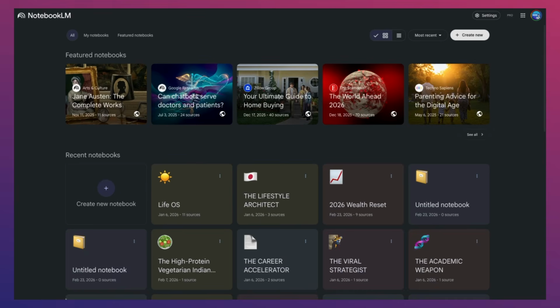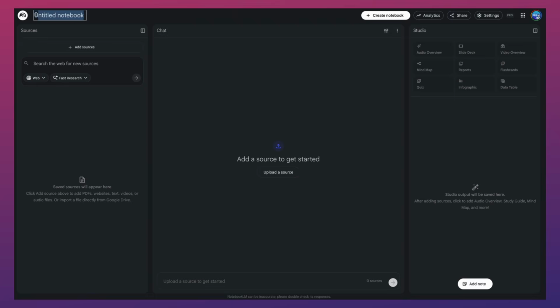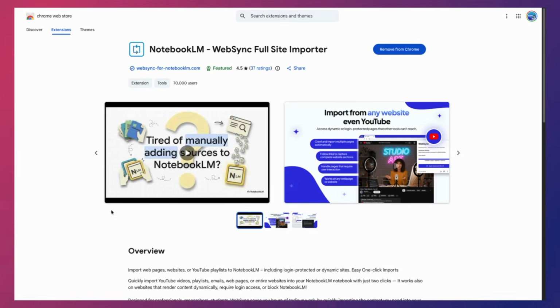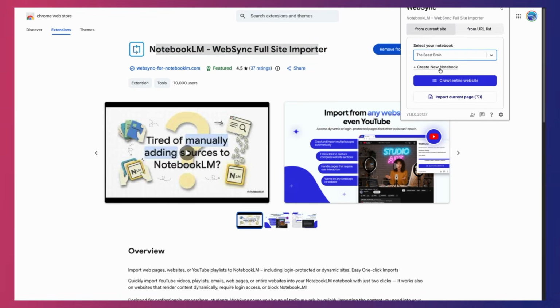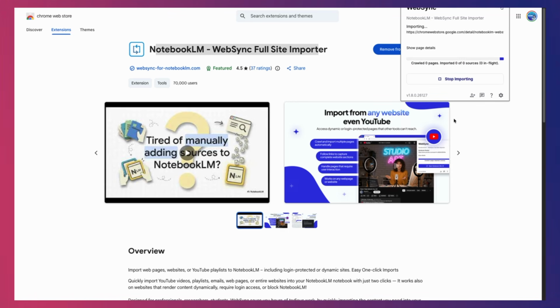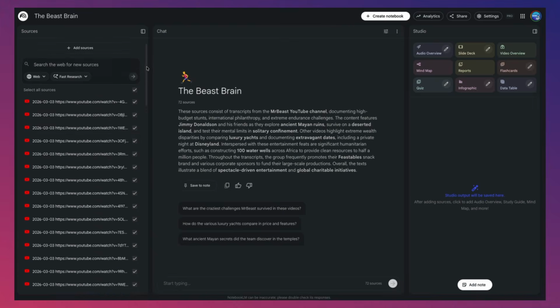Now we go to Notebook LM and open a new notebook called the Beast Brain. Instead of pasting manually, we use the Notebook LM web importer extension. Select bulk import and paste that massive list of links. Watch the screen. Notebook LM is now reading thousands of hours of MrBeast's transcript. It's indexing every high-stakes challenge and every emotional payoff he's ever filmed. Now we have his entire history as a data set.